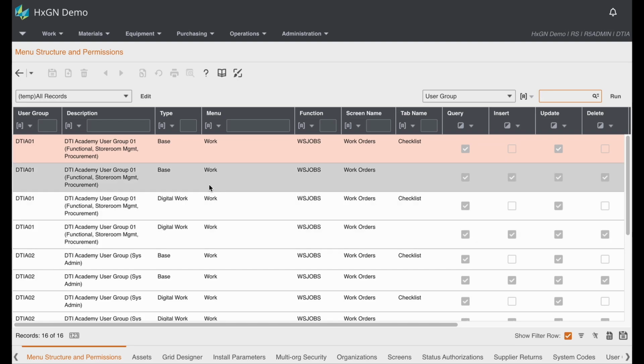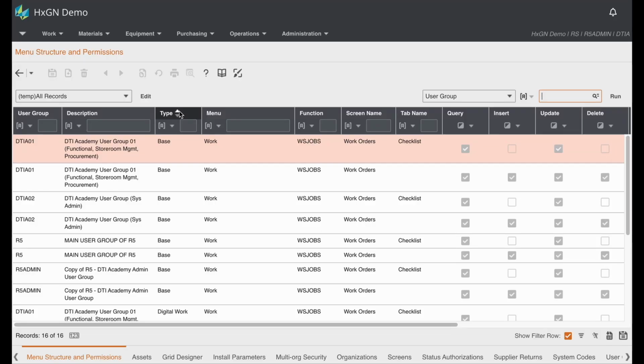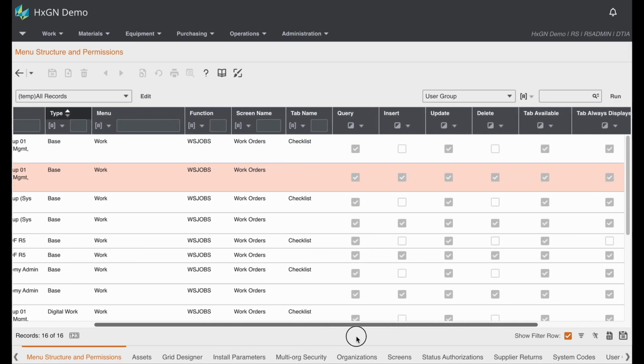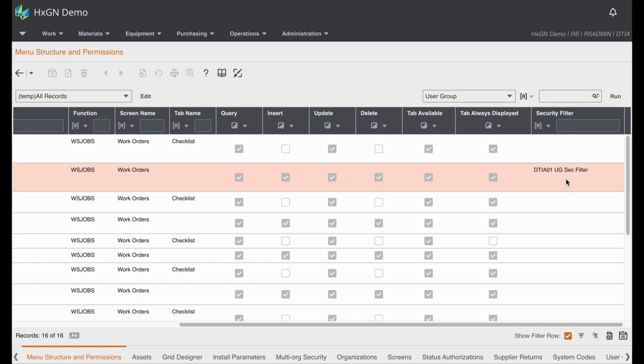Now, if I want to look at this and compare between the base application and digital work, I can just sort and I'll be able to review to make sure the correct user groups have access to the checklist tab. And I can also verify that the security filter is designated for my user group.